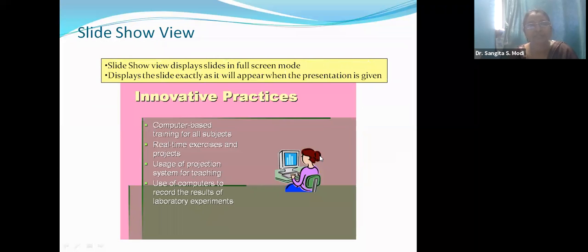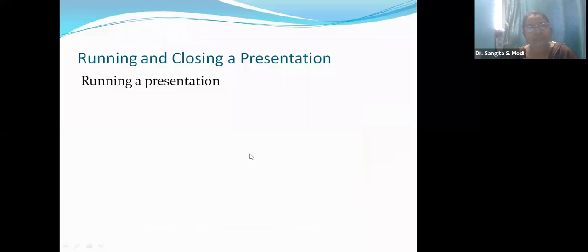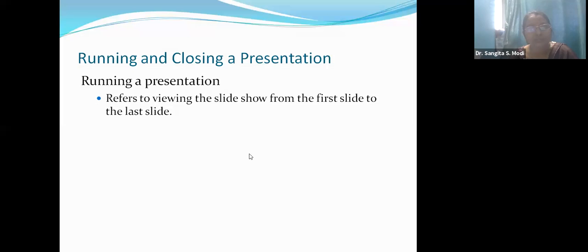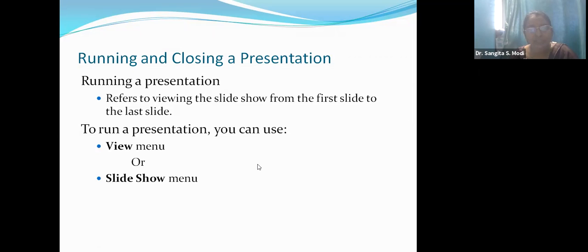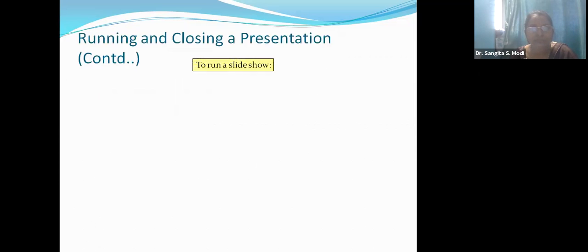Next is slideshow view. Currently I am in slideshow view. The slideshow view displays slides in full screen, and it displays the slide exactly as it will appear when the presentation is given. Running and closing the presentation refers to viewing the presentation slideshow from the first slide to the last slide. To run the presentation, you can use the view menu or slideshow menu. It's your choice.